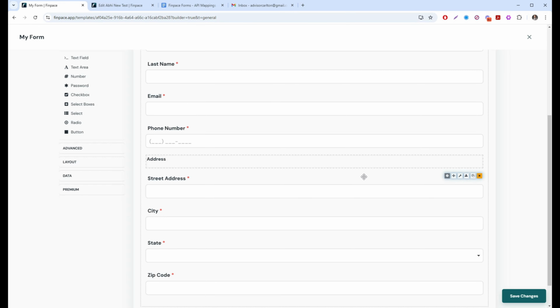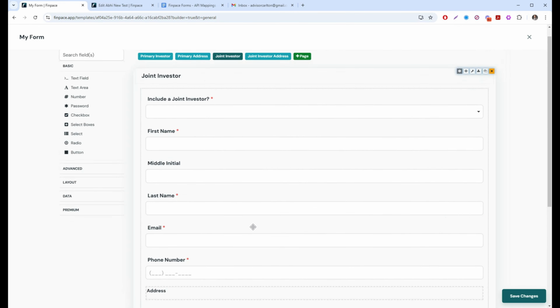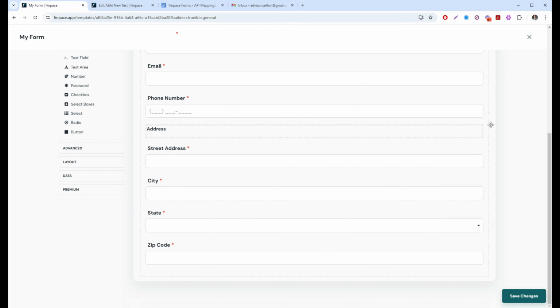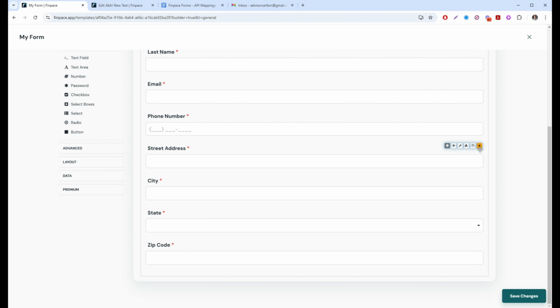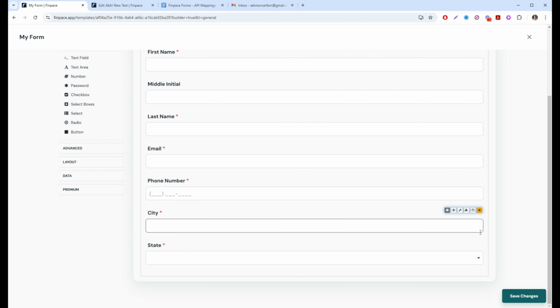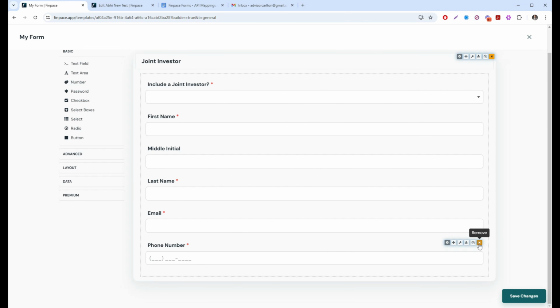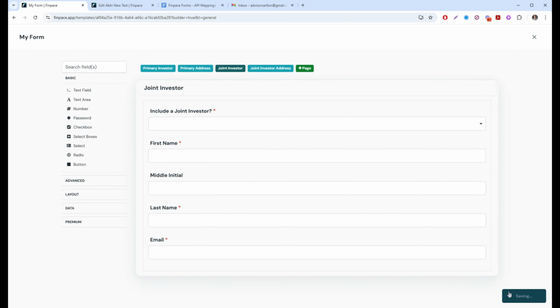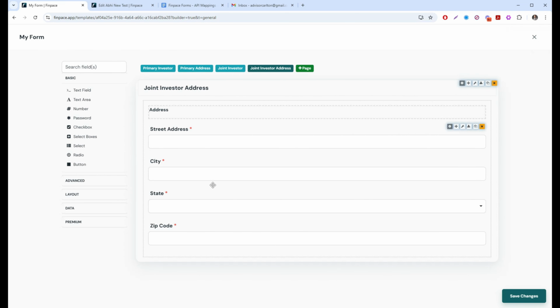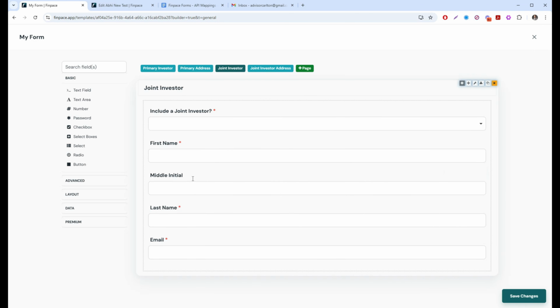And you want to make these forms a little bit smaller. The less scrolling, the better. Right, so I'm going to go ahead and delete these fields because they're in the next page. So we'll hit save changes. You can see include joint investor address. And I'm going to show you how to make this page as well as this content conditional, because if there's not a joint investor, we shouldn't be asking for these details and making them required.